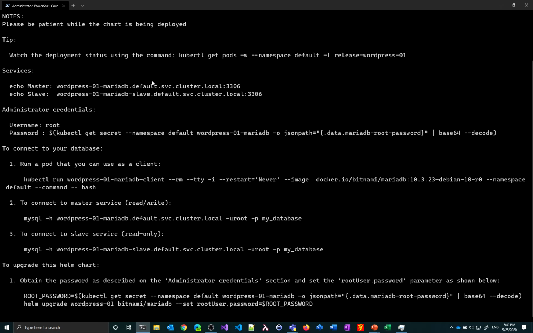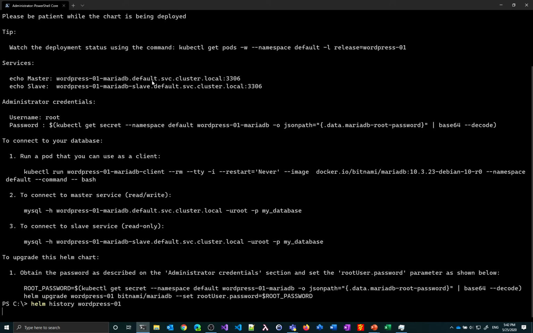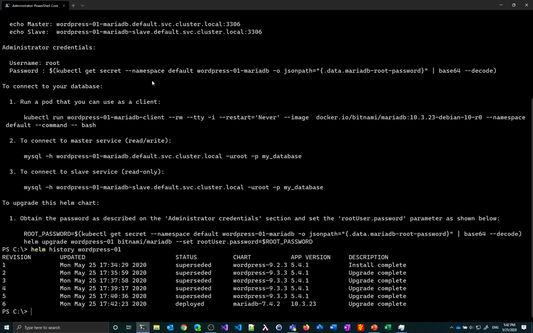Okay. So if we go and do helm history and then say wordpress-01, we can see that we have created 6 revisions. The first 5 were on WordPress, and the last one was on MariaDB. So we have to be very careful when we are upgrading a chart. We want to make sure that we are not changing the name of the chart to something else.